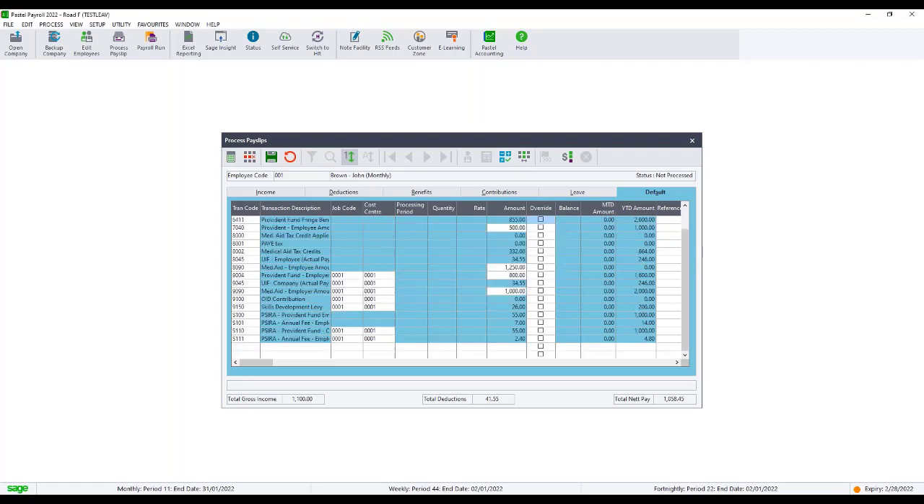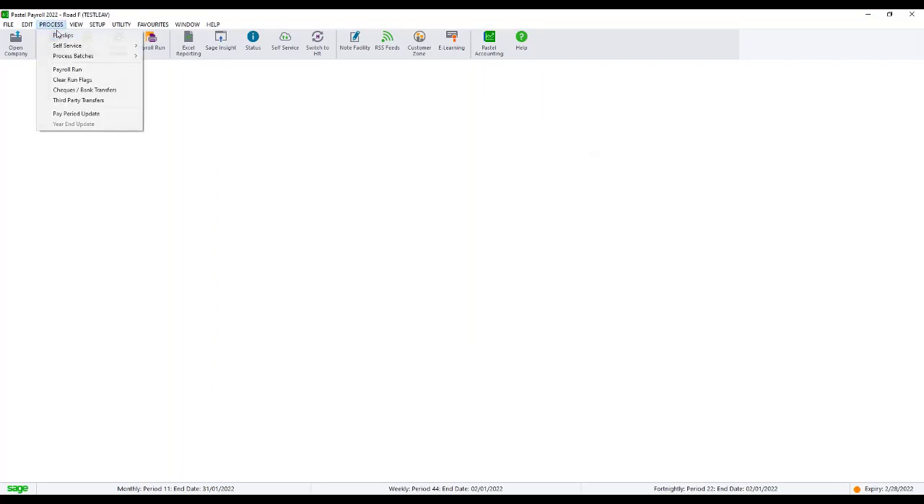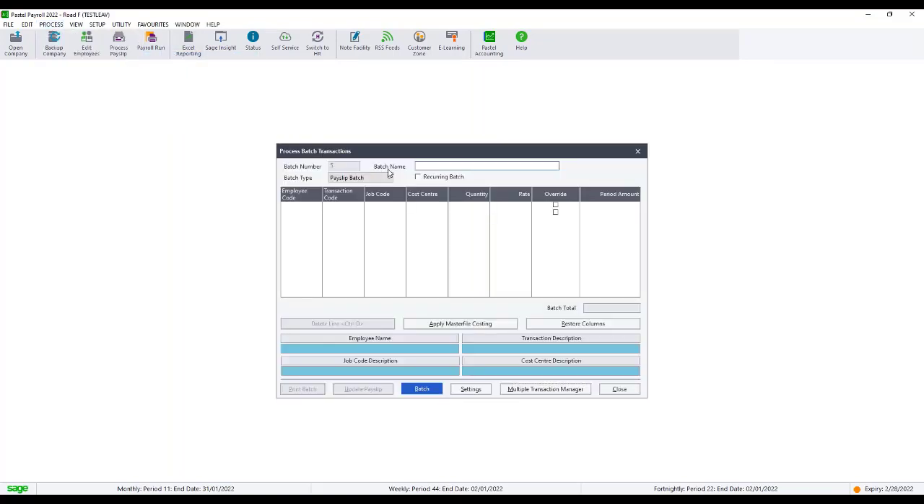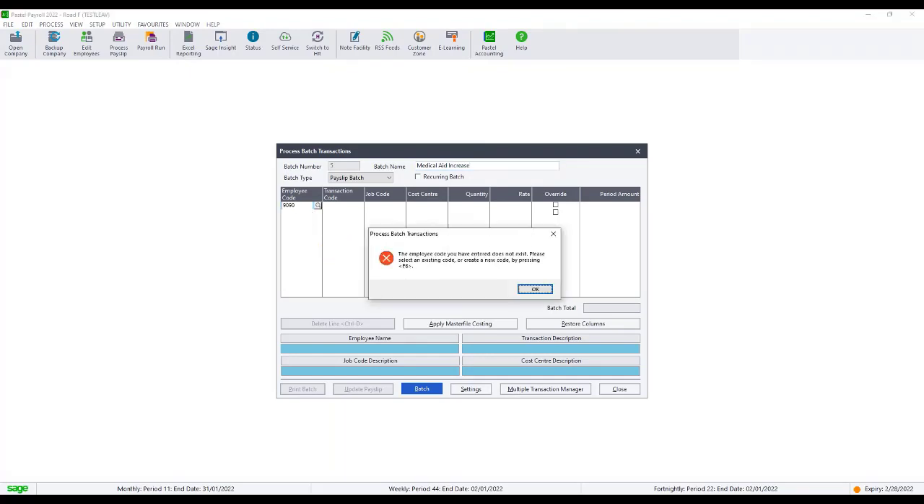So again, this is one way of processing your increase for medical aid. You do it on the payslips on the defaults tab. You would do it on payslip 1, 2, 3, 4, and so on. Alternatively, you can go and do a batch exactly like how I showed you for the basic salaries. So let's say save and close. Process batches. You can either do it via batch transactions, medical aid increase. Then you can select your medical aid code, so for example, code 9090.